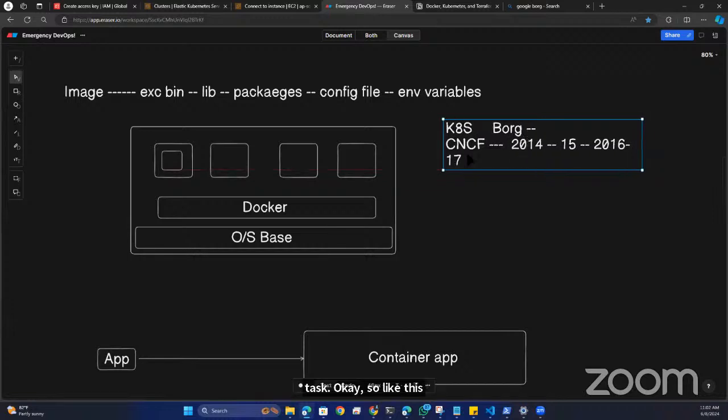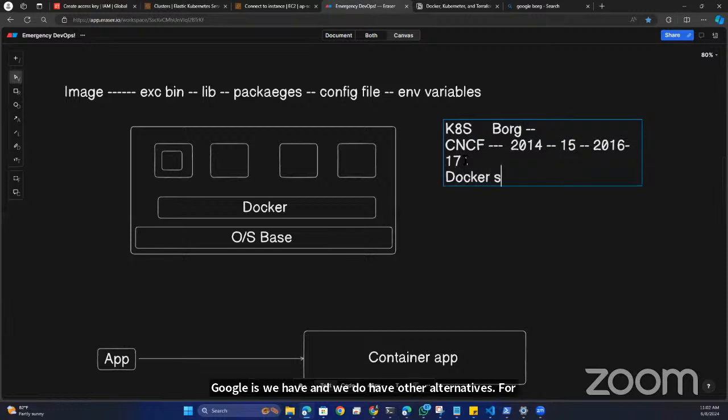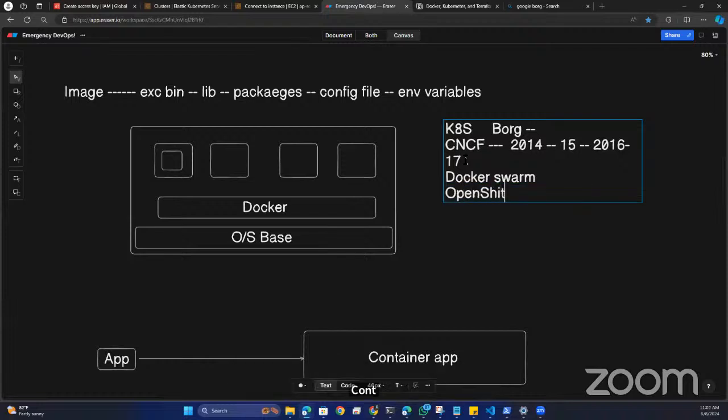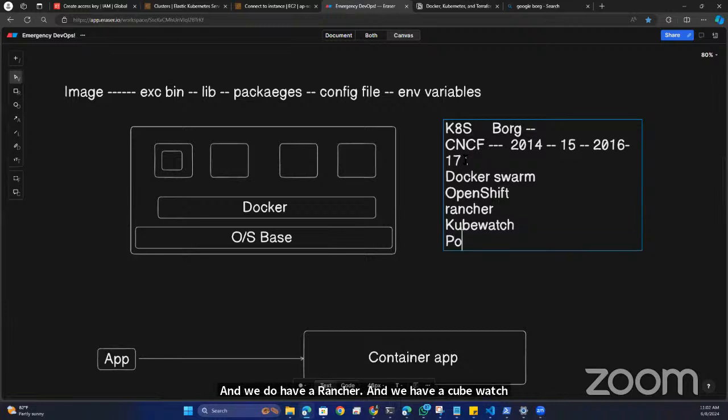Besides Google's Kubernetes, we do have other alternatives for maintaining this. We have Docker Swarm for maintaining containerization. We have OpenShift, Rancher, CubeWatch, and Portainer. These many alternatives we have, but among all of these, OpenShift and Kubernetes are the best.